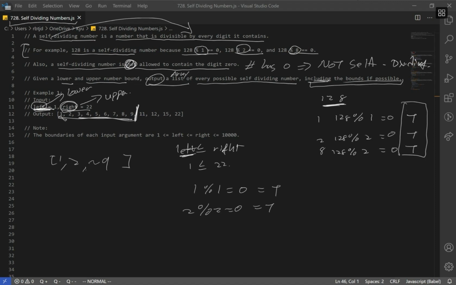Now, our number is going to be 10. Well, we have a 0 here. That means that it's not self-dividing, and that was part of our definition over here. So we skip that, and we check the number 11. 11 mod 1 is equal to 0. Well, this is true. And again, 11 mod 1 is equal to 0. Well, this is true. So we put that in our result, and we have 11 here.